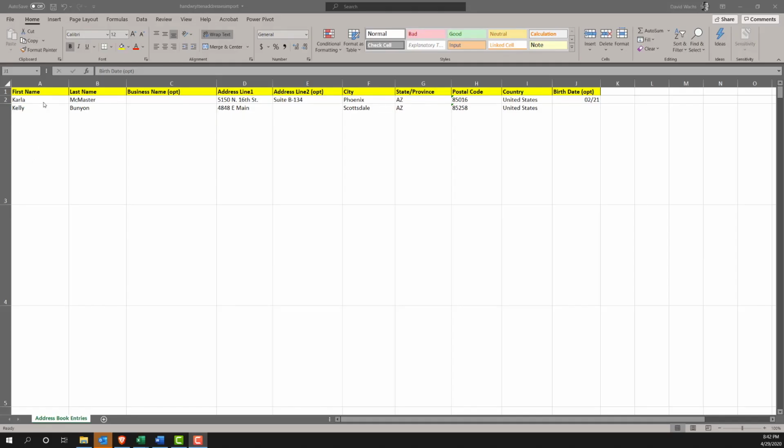The spreadsheet is very simple. You simply have first name, last name, business, address, city, state, zip, country, and birth date, all separated out in separate spreadsheet columns. Business name is optional. So is address line 2 and birth date. Birth date is special and used for campaigns where you want to send people birthday cards in a given month or on a certain day. We're not going to get into that now, but feel free to play around with the system or reach out to an account manager at Handwritten if you need assistance.